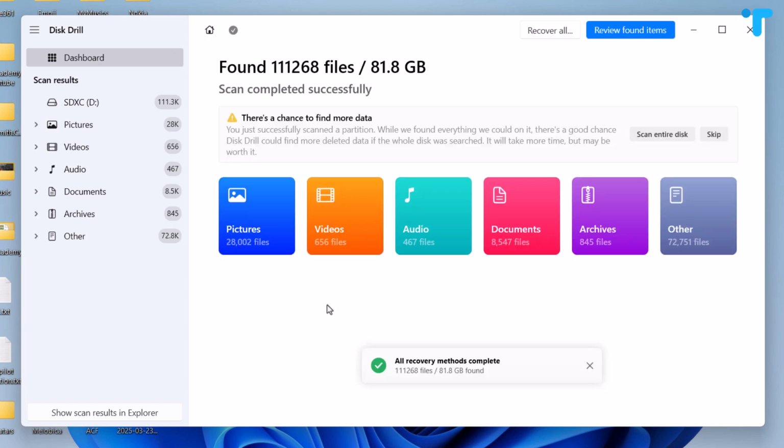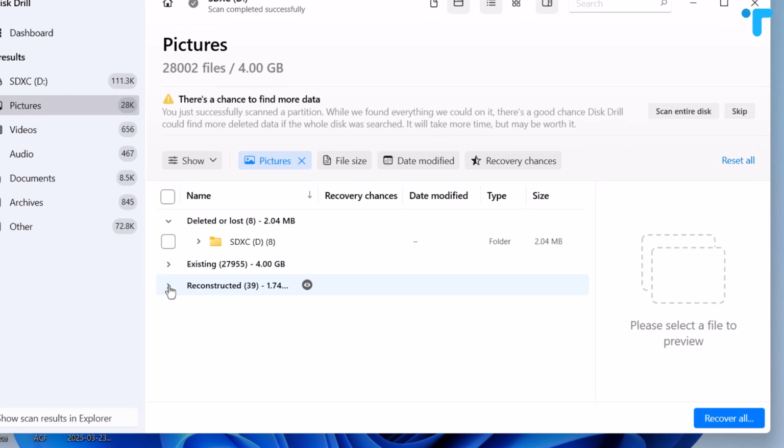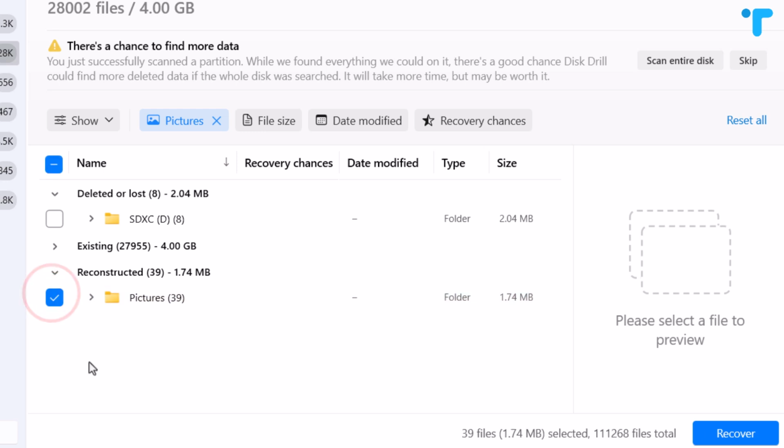Recovering your files. Once the scan is complete, you'll see a reconstructed section. This is where Disk Drill lists the files it can recover. Just select what you need, hit Recover, and that's it. Your lost files are back.